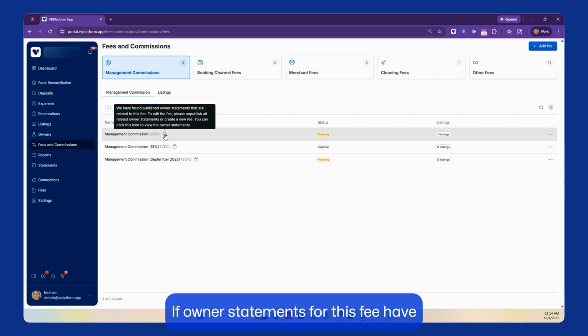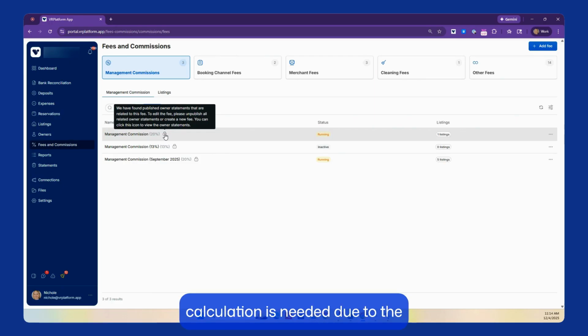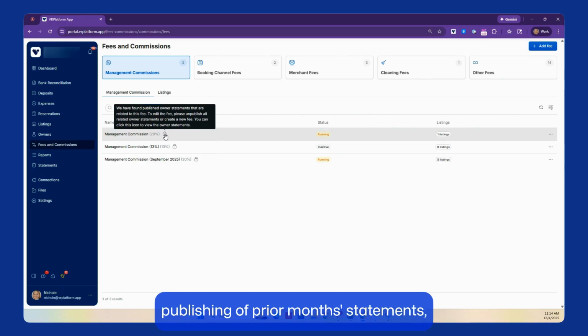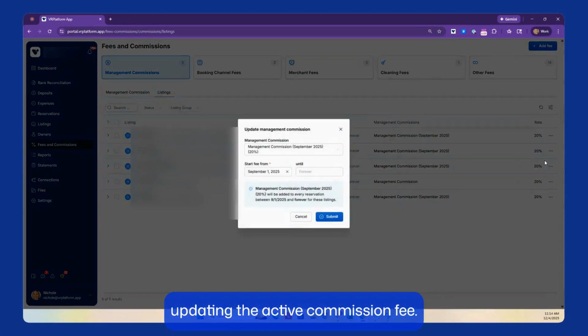If owner statements for this fee have already been published, we cannot edit the fee unless we unpublish all related statements or create a new fee to apply to the listing and end the current fee used in the published statements. If a different management fee calculation is needed due to the publishing of prior month's statements, we will need to create and assign a new fee and end the old fee date by updating the active commission fee.